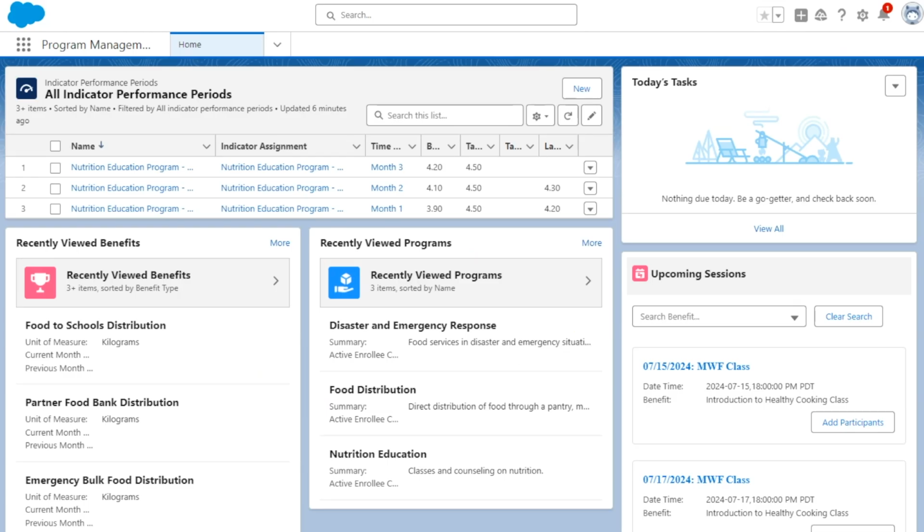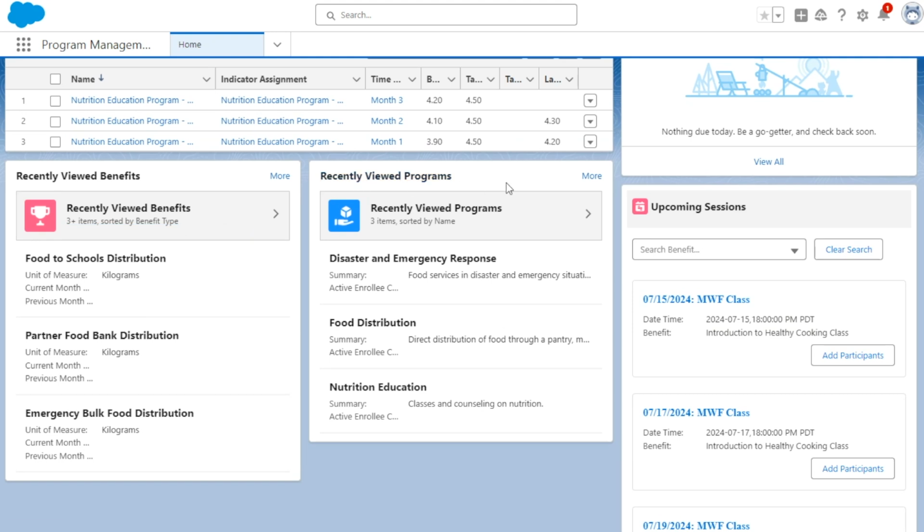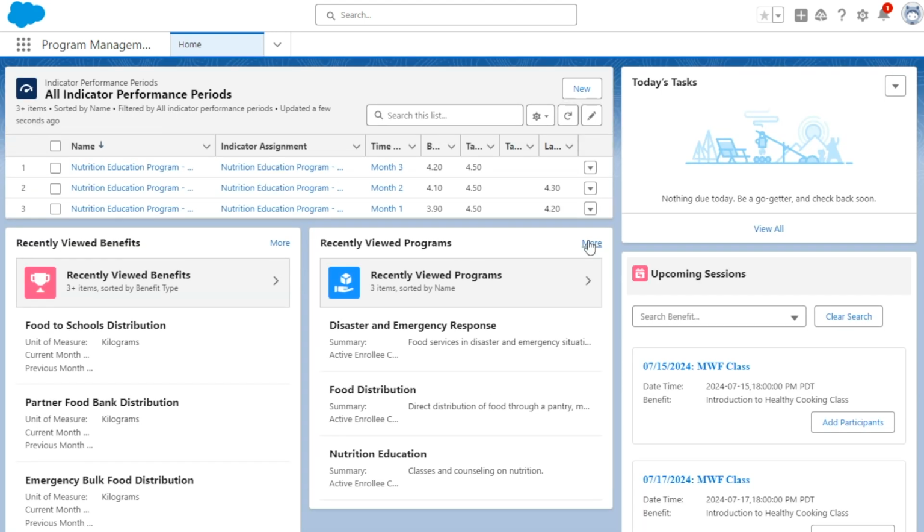Now we are logged in and accessing Salesforce. And to start, it's important to call out the program management homepage, where there are a bunch of helpful components, specifically in this scenario for a program manager, where we can see indicator performance periods. We can also see recently viewed benefits or services. To the right of that are the recently viewed programs. And we can also see the tasks associated with this particular user.